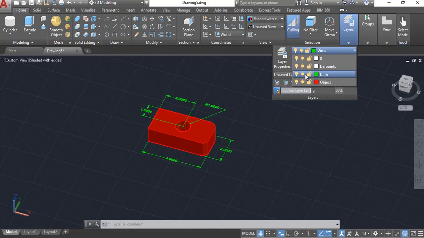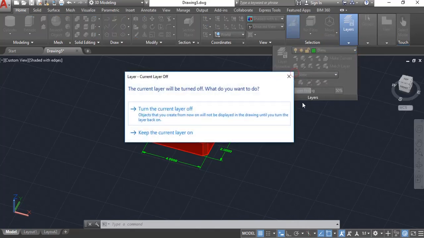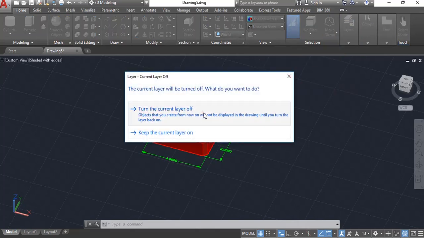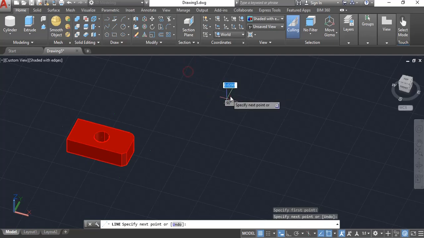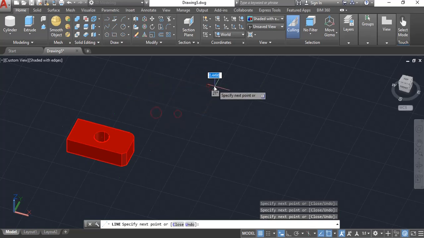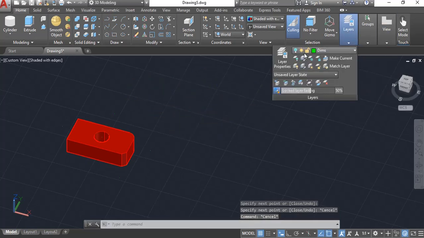If I'm in my dimensions layer, which is current, and I turn that off, it's going to say, are you sure you want to turn that off? So let's say I say yes. So now all the dimensions have gone away, but let's say I start drawing a line and I forgot that I turned that off, and holy cow, I'm clicking all over the screen here, but it's not showing any lines whatsoever. That's because my layer is turned off.